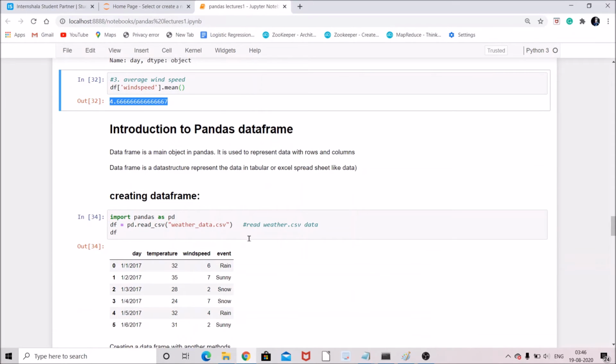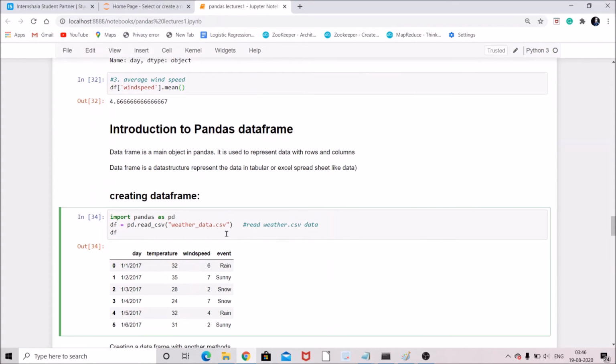Okay, so let's see some of the pandas data frame. Data frame is the main object in pandas, so it is used to represent the data with rows and columns. Data frame is a structured representation of the data in tabular form, like separate Excel sheets.